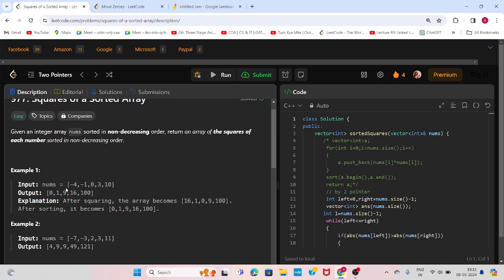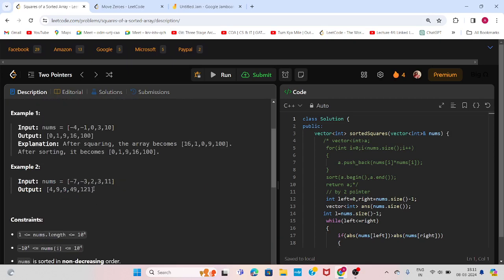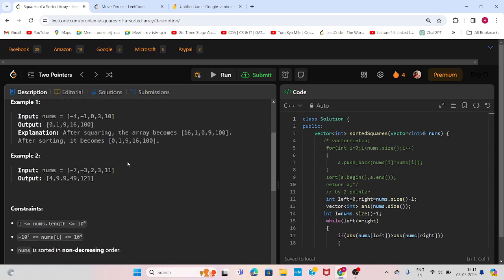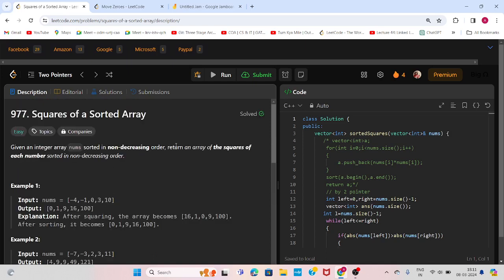If we square 0, it gives 0, 1 gives 1, 3 gives 9, 4 gives 16, and 10 gives 100. So in this way all are squared and give the answer. Same way this is also doing the same thing. Now if we see that our constraint is not too high, you can simply use a for loop to solve this question. So first, as we know, we start with the brute force approach.